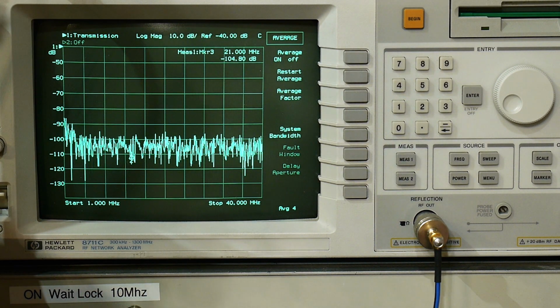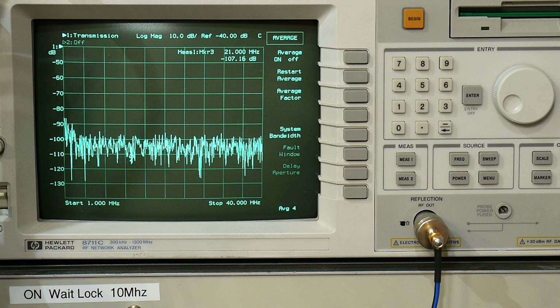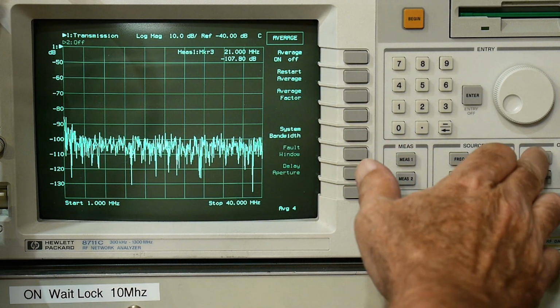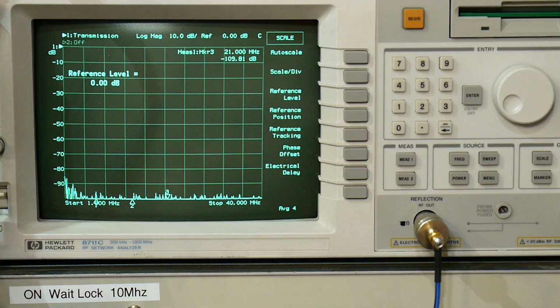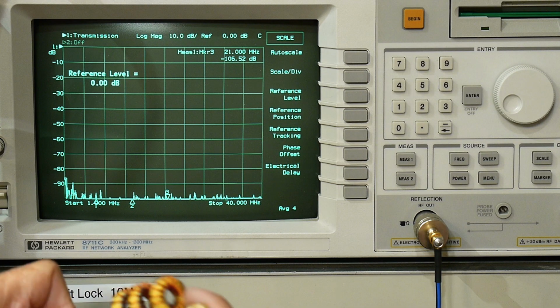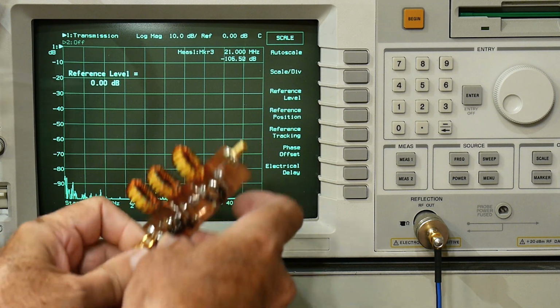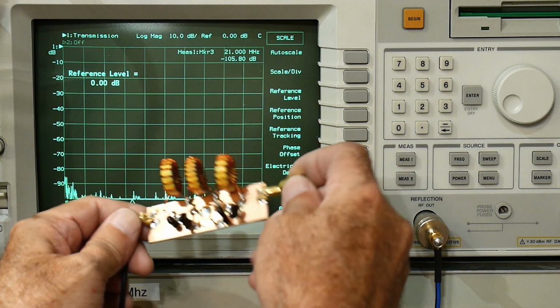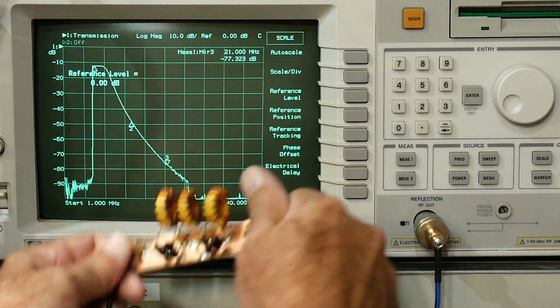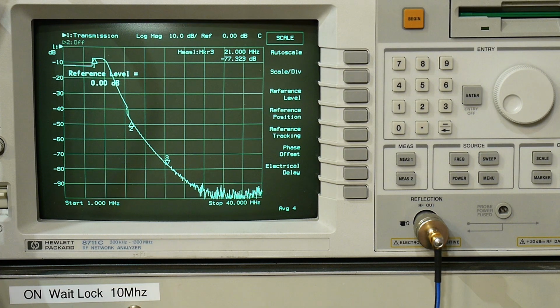So let's put in our filter. Let's go back to scale. Let's go back to reference level of 0. We will put input on the left and output on the right. Hopefully this is in camera. And we will put this one in. And there we go. We are looking at our filter.